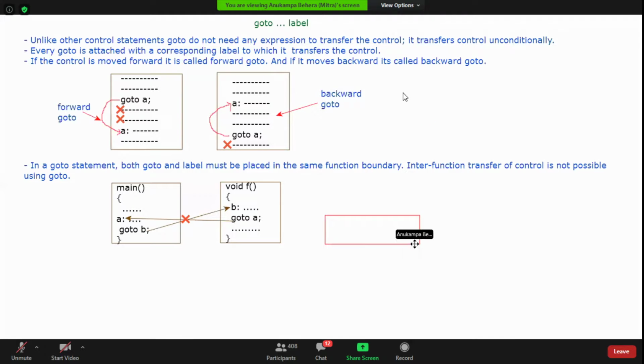That is why you cannot get into another function, and neither can you go back from a function using go to. To enter a function, you have to make a call. To go back from a function, you have to write return. Understood? So this is not permissible. Clear? Is it clear with everybody?